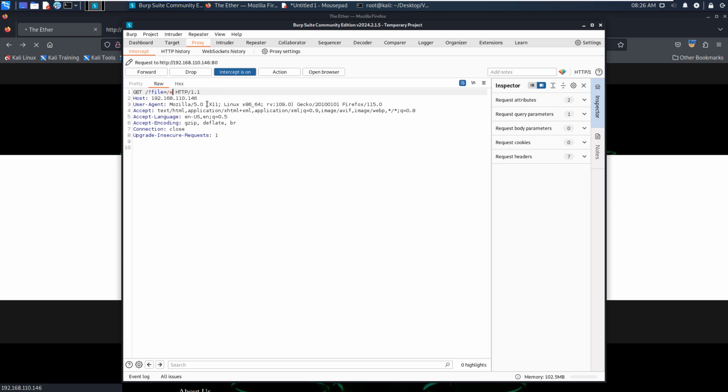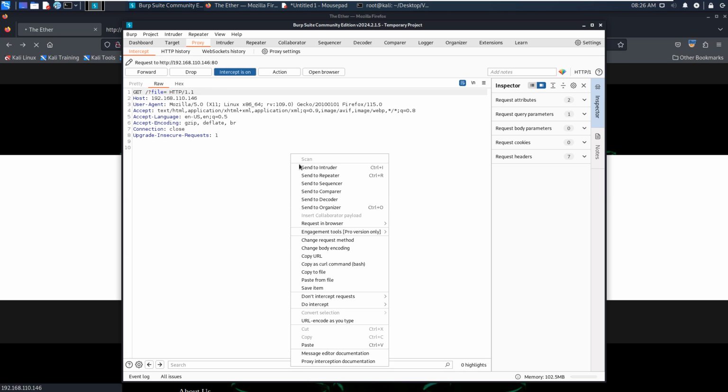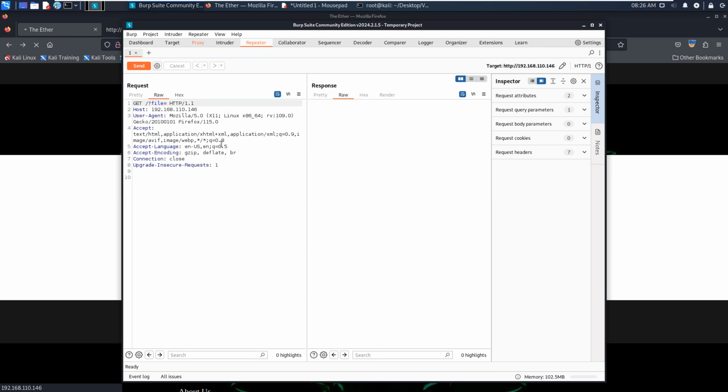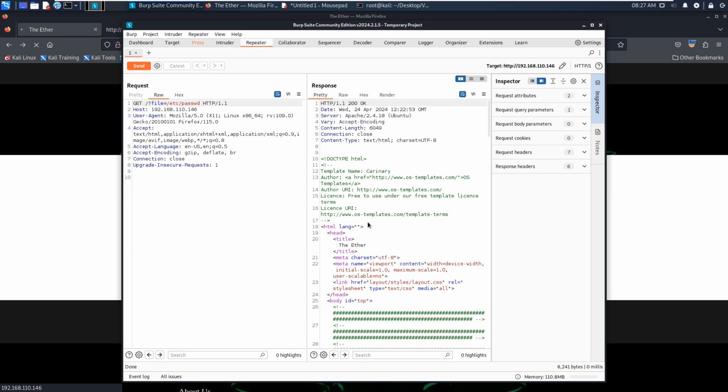Maybe we can send this request to the repeater module, and this module can make our analysis easier. We can manipulate the request however we want, any field. So here we can try to access the password file and send. Nothing, the content of the password file is not returned.